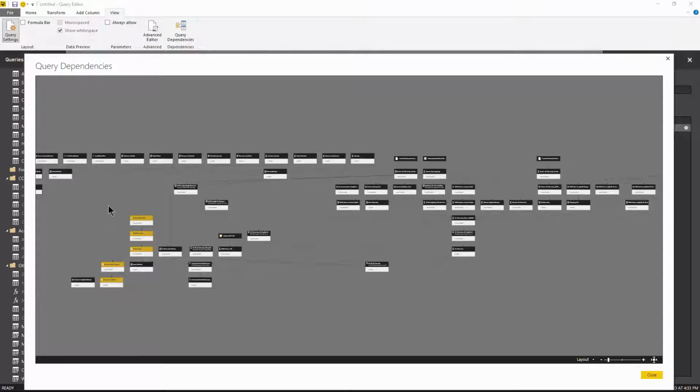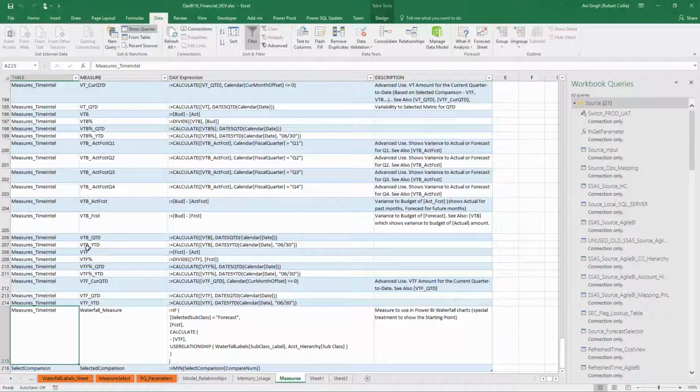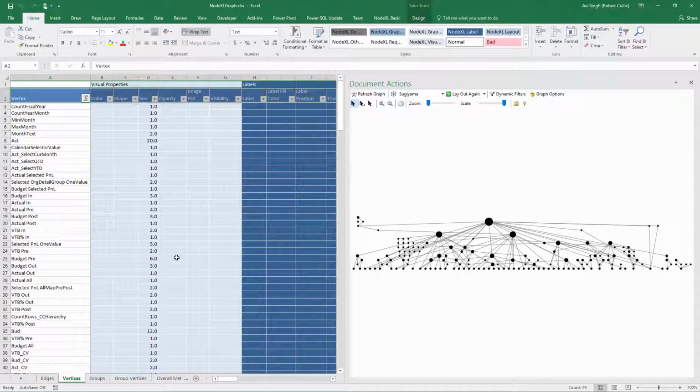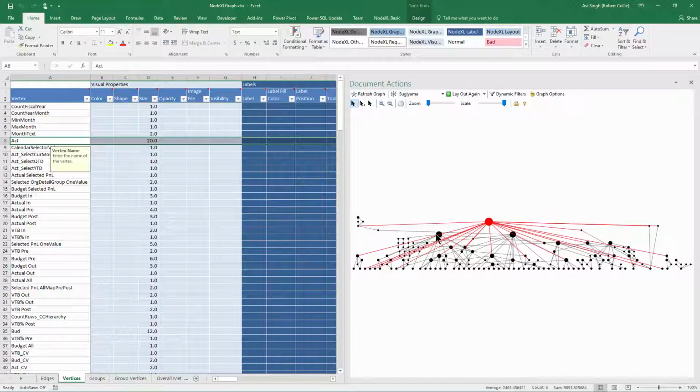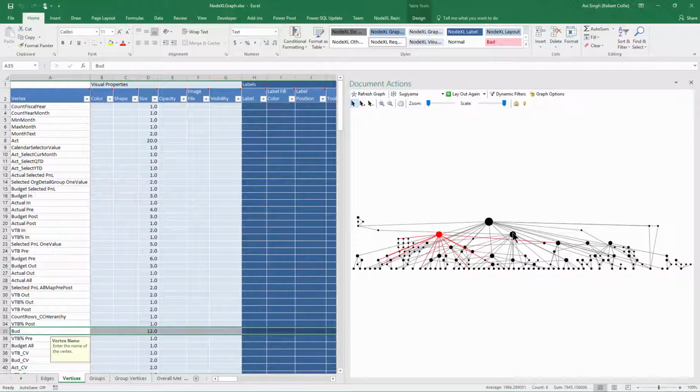In fact, I did do a dependency view of all these 216 measures, and gosh, I had to use Node Excel. Now, it feels archaic, but it works wonderfully. So here you can see I'm building the measures in Lego blocks, and this is my actual, and here is my budget, and here is my forecast.